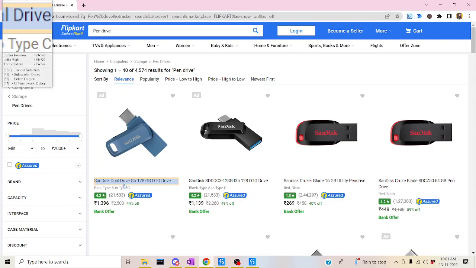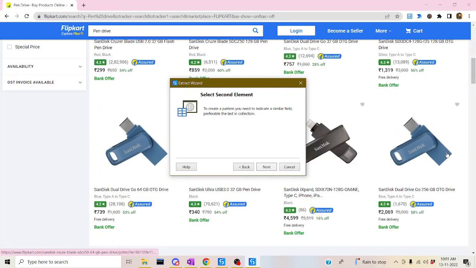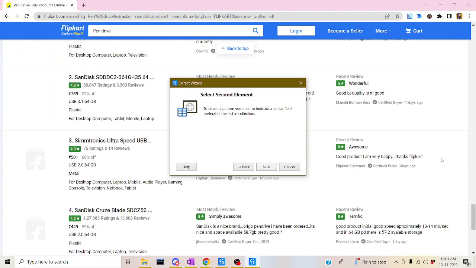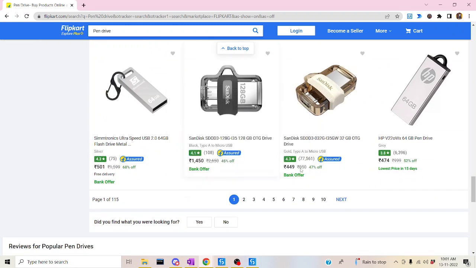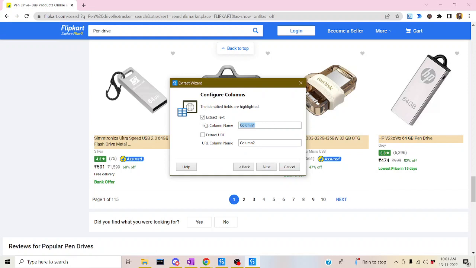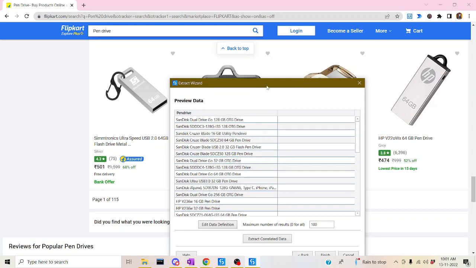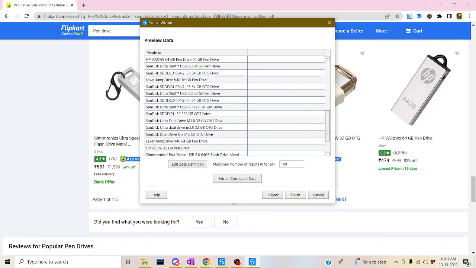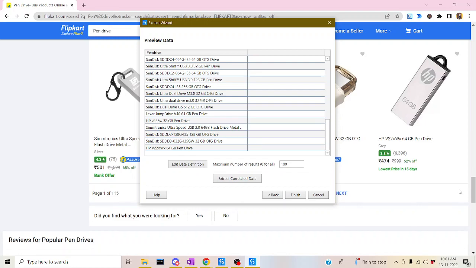Now I'm just going to highlight this one. You can highlight any element, that is not an issue. It's going to highlight this one. Let's name it pen drive. Click on next. So I have captured each and every pen drive now.